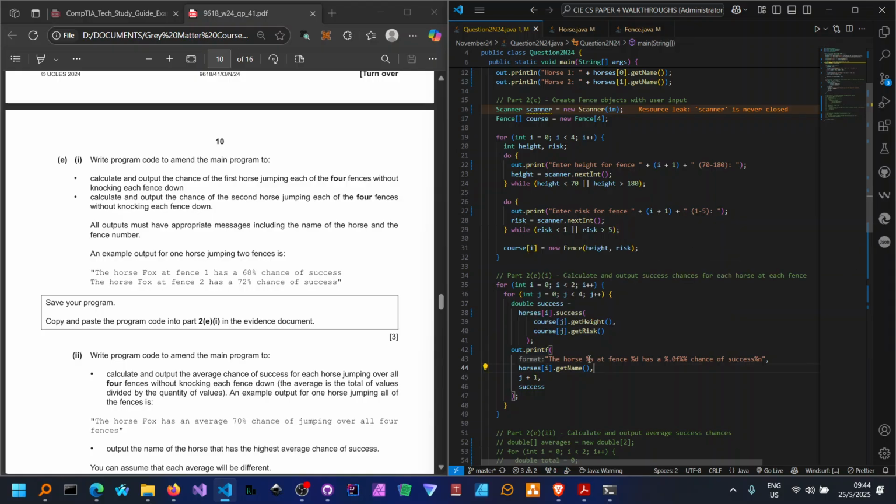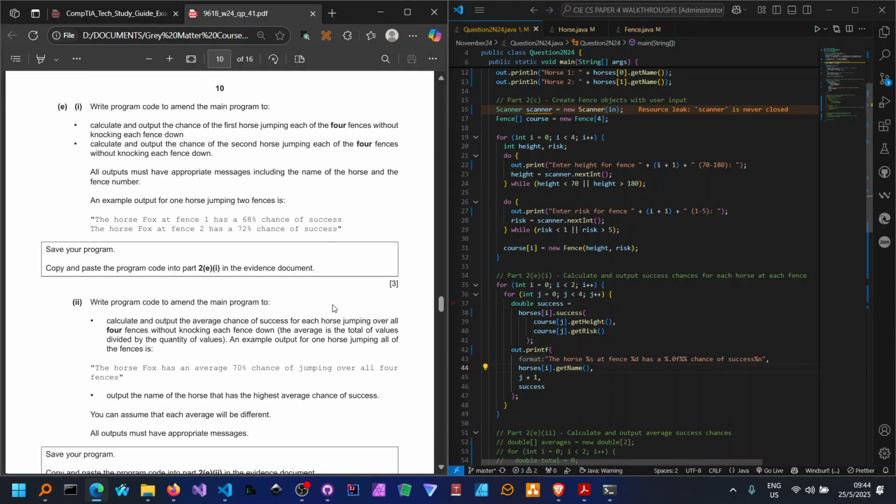So here we are using a special kind of printing whereby instead of having to concatenate your numbers with your strings, you can essentially use these format specifiers. So %s is for string and %f is for floating point numbers or for real numbers. So that's what we are doing right here on lines 42 to 43. Then save the program and run it, and copy the code and paste it in the evidence document.